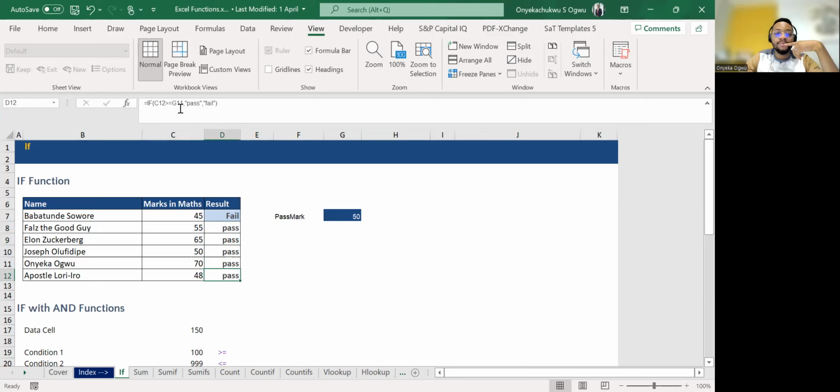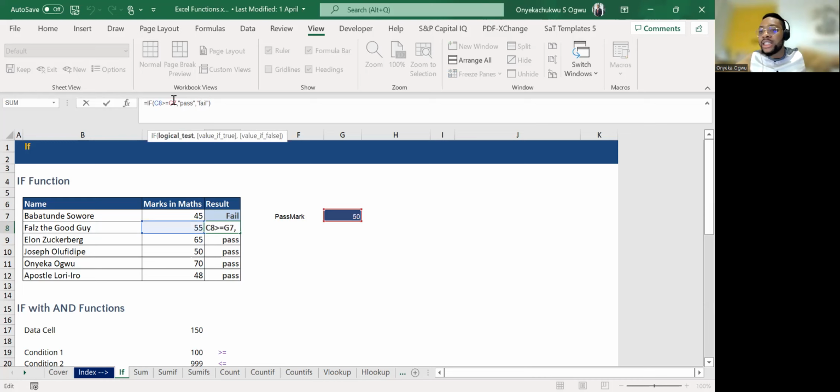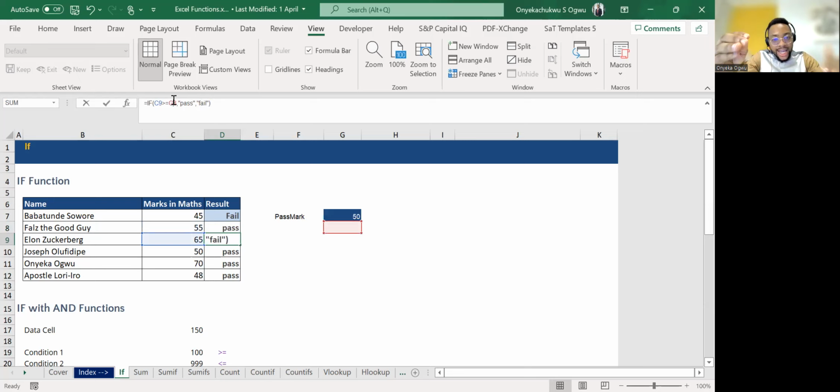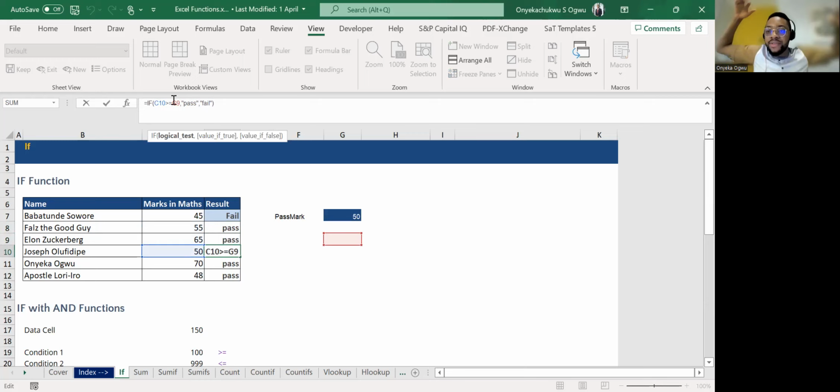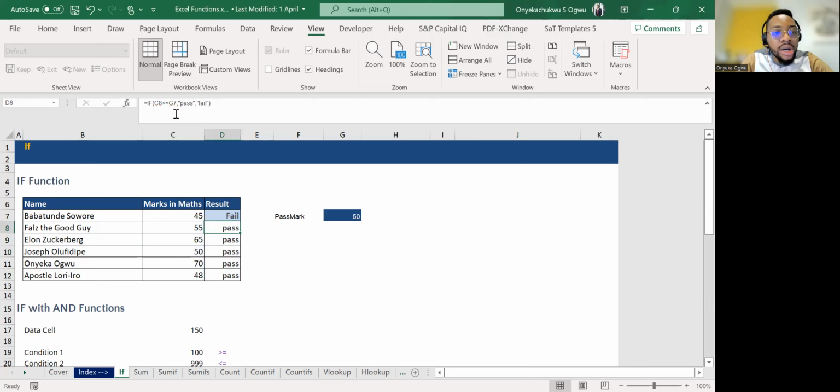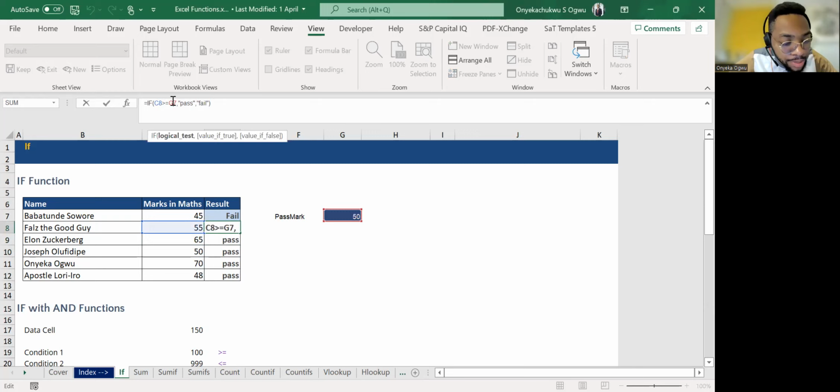Because it's not locked, so it's just moving down. It's not referenced. Perfect. Because I did not lock the pass mark, and the pass mark is not meant to change. Excel sees it as relative referencing, so Excel is moving it down relatively as I move my formula down. But I say, okay Excel, I don't want you to move the pass mark relatively. I want the pass mark to be absolute. So I want to press F4 to lock both the row and the column, and I drag down.